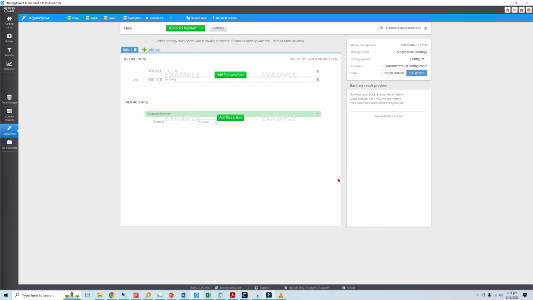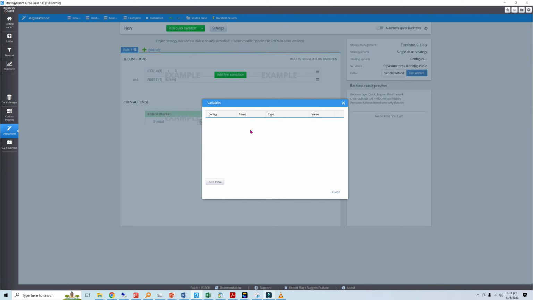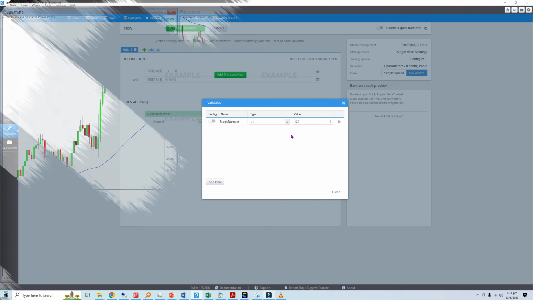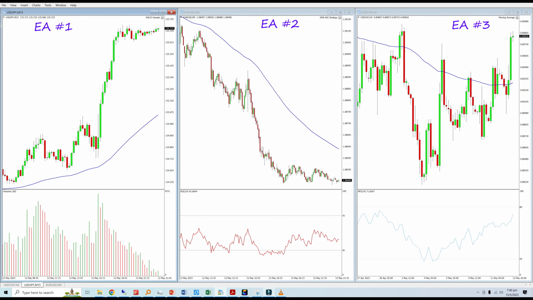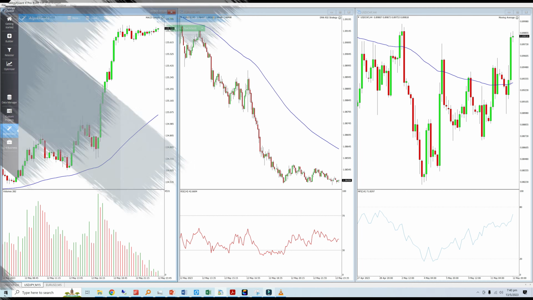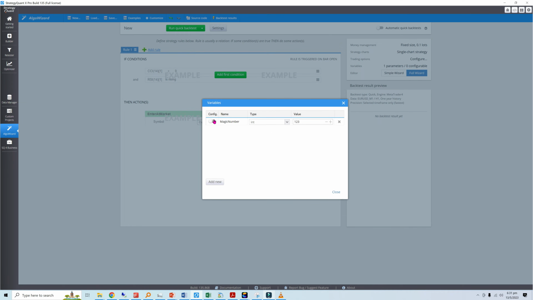Before adding the entry conditions, let's add all the variables we will need. First is the magic number. This is the number that MT4 uses to identify each EA's orders and needs to be unique to every expert advisor that you're trading on your platform. So if you're trading 3 expert advisors on the same market, you will need 3 unique magic numbers in total. Check the config button so you can access this field when you attach your expert advisor in MT4.